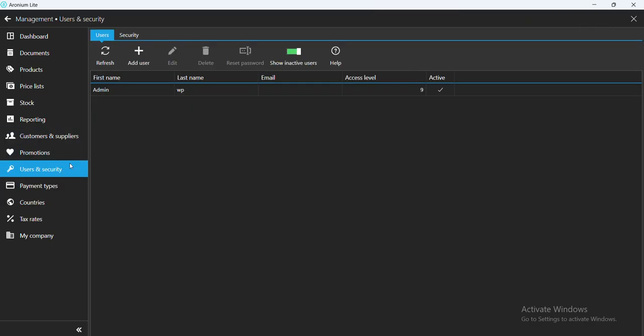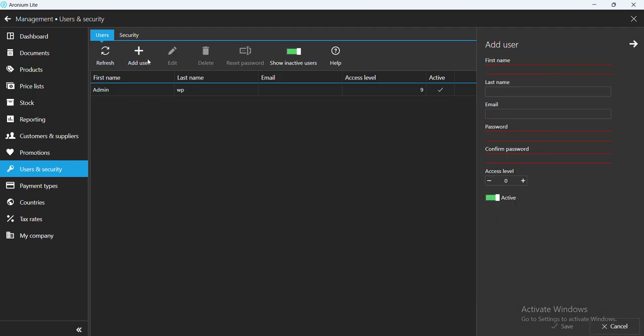And user security, you can add your user here. Add a username, like I call them receptionist. Last name, if you have a username properly. We call them lead receptionist, then email and their password, and security level 1, security level 2, security level 3.